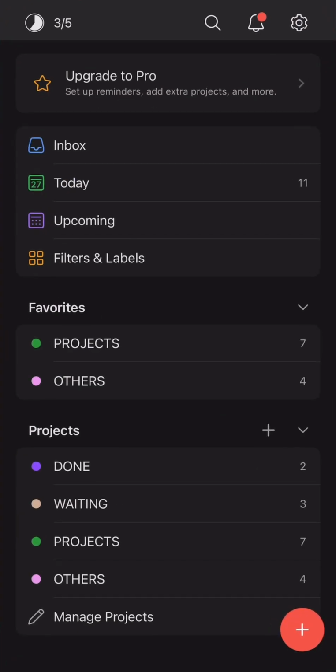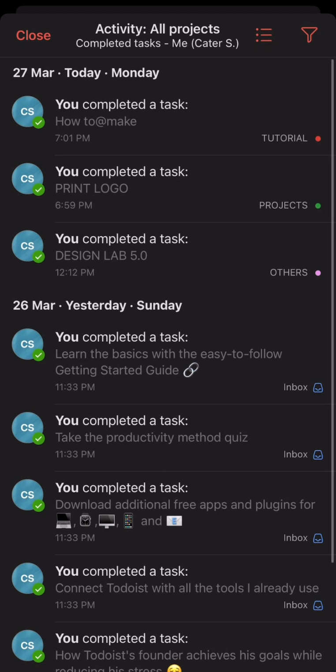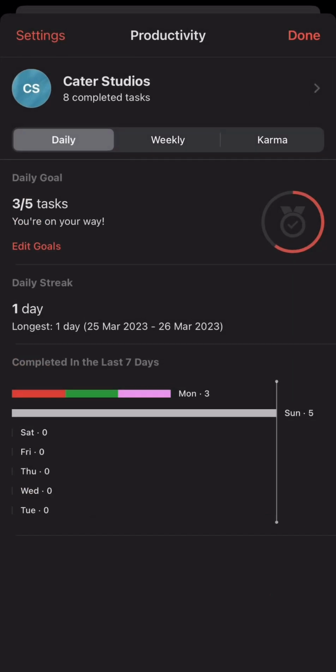And here we're going to start from the top left. As you can see, 3 to 5. These are projects that I've completed. If you click on the name, you can see the list of projects. I'm going to come back to this particular area.